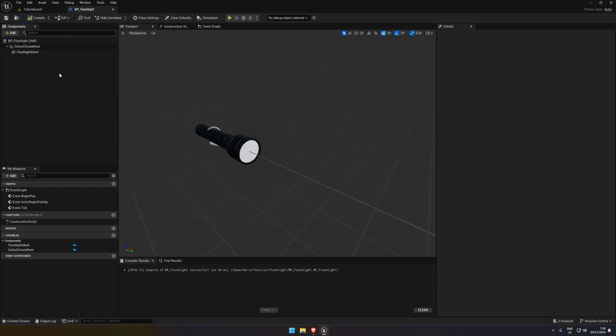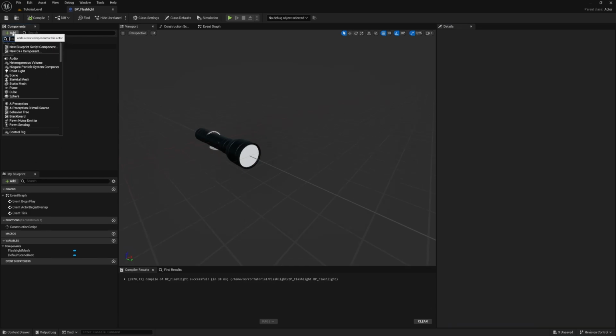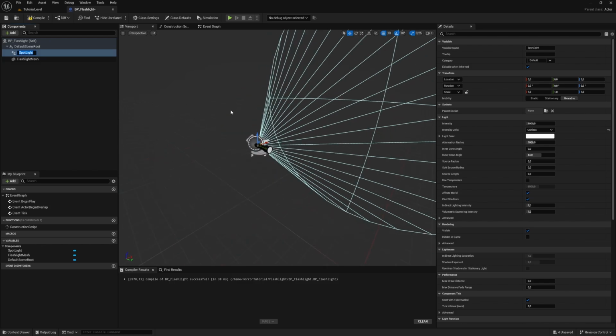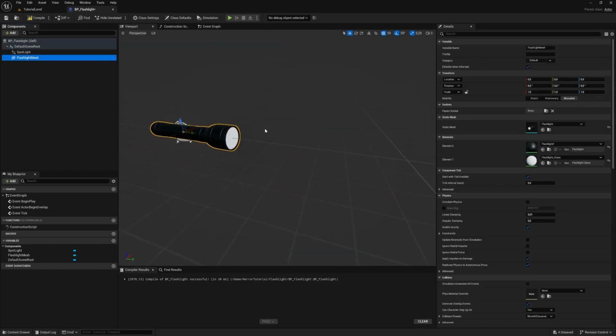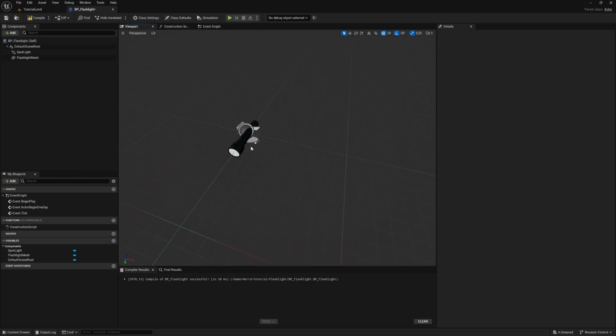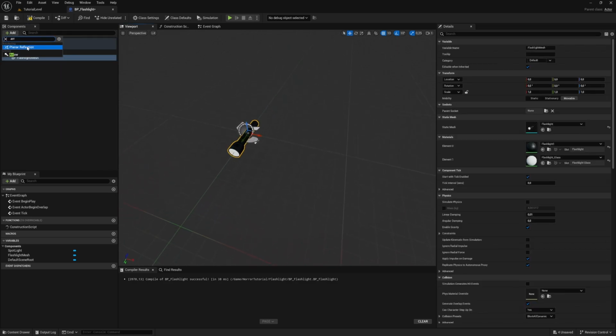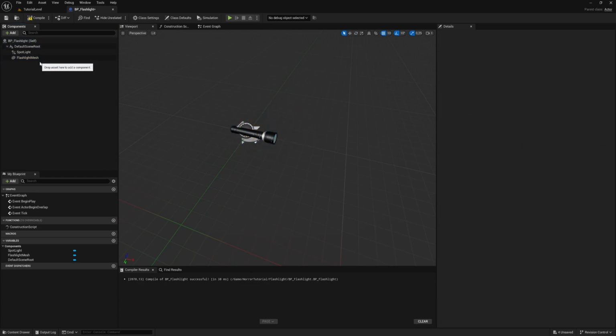So to give it some light, we can add, and then we can scroll down, or you can type light, and we want a spotlight. I think the flashlight is actually at the wrong orientation. So what we can do is if we just add an arrow, yeah, it is. So we can click on it and press E, or click up here and just rotate this by 90. Right, so now it's the right way.